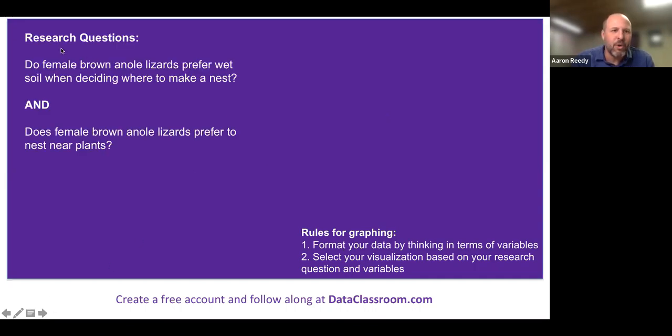So the questions that my students and I settled on, there's actually going to be 3 questions. And the first is a pair of questions. Do female brown anole lizards prefer wet soil when deciding where to make a nest? And do female brown anole lizards prefer to nest near plants? Does the presence or absence of a plant matter in this case?